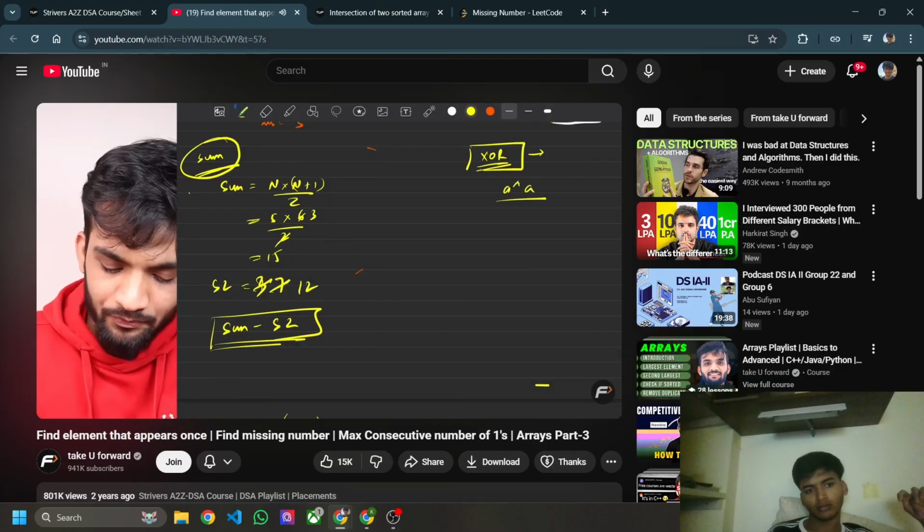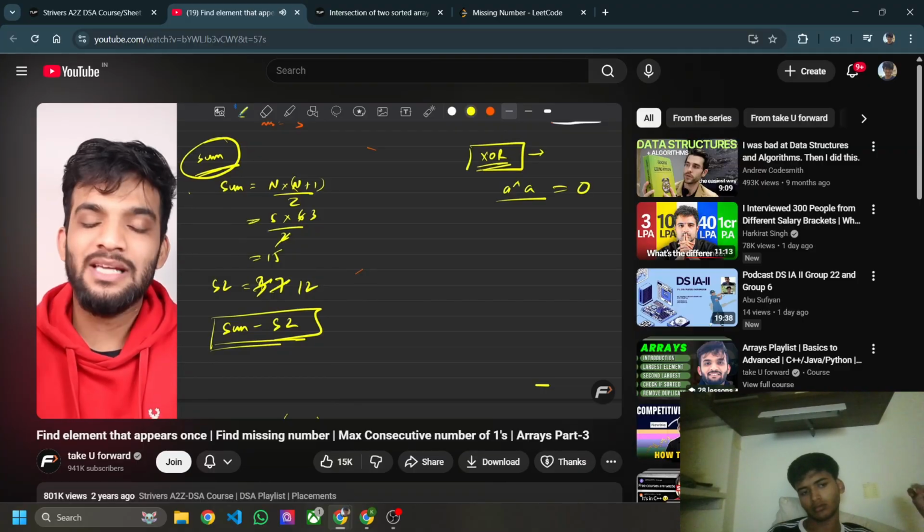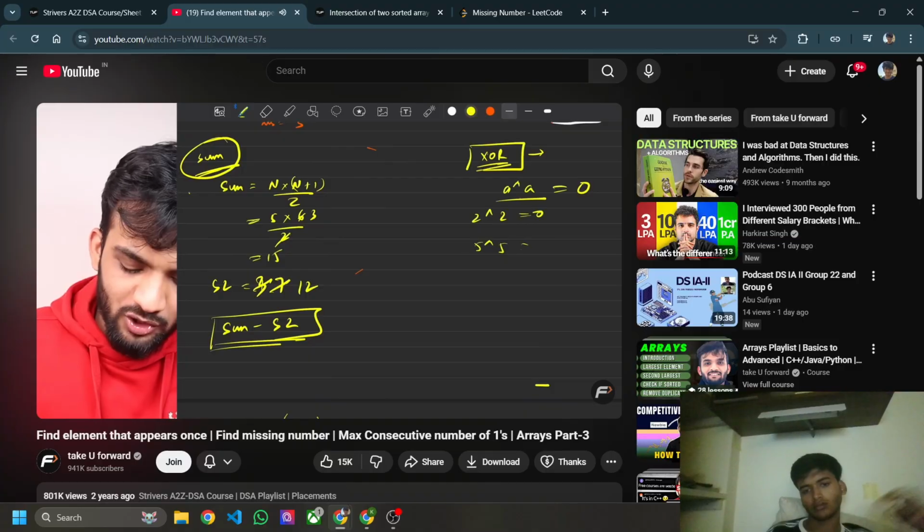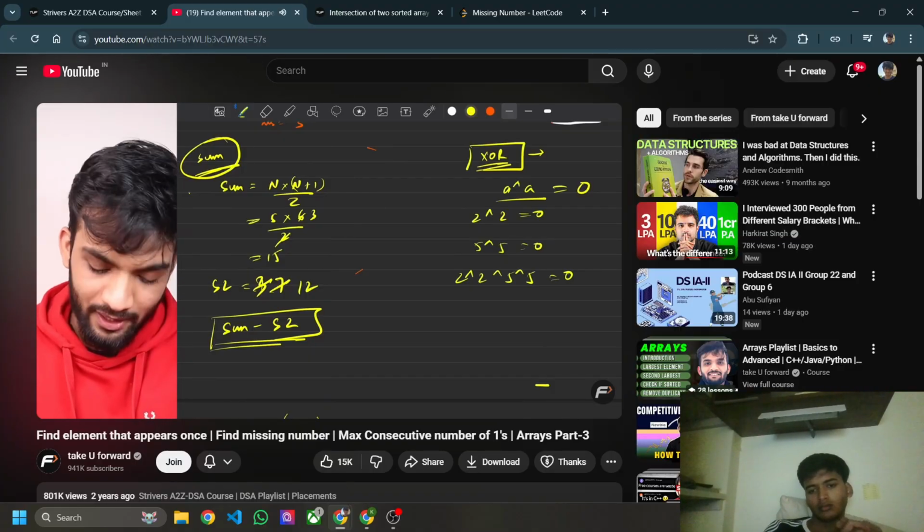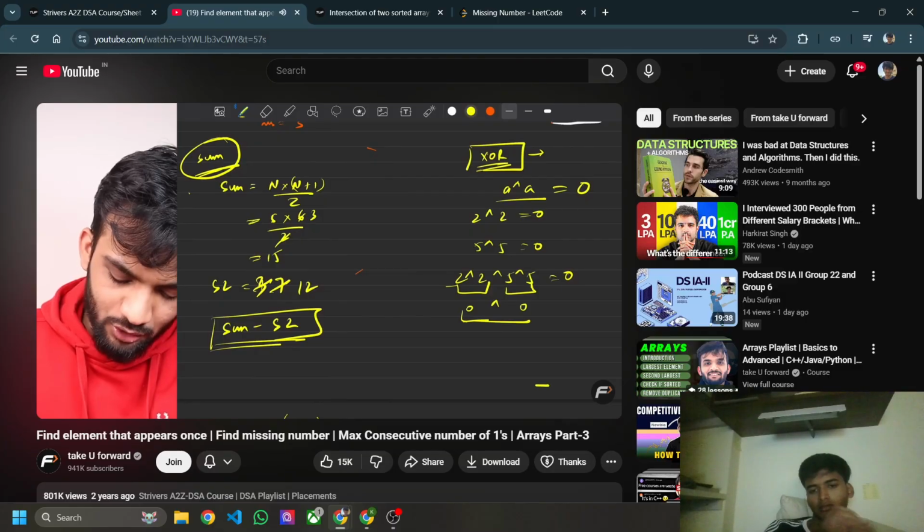That is, if you XOR same numbers, the XOR of that is always 0. What do I mean by same numbers? If you say 2 XOR 2, it will be 0. If you say 5 XOR 5, it will be 0. If you say 2 XOR 2 XOR 5 XOR 5, that will also be 0. Why? This in itself is 0, this in itself is 0, and 0 XOR 0 will also be 0. Alright.